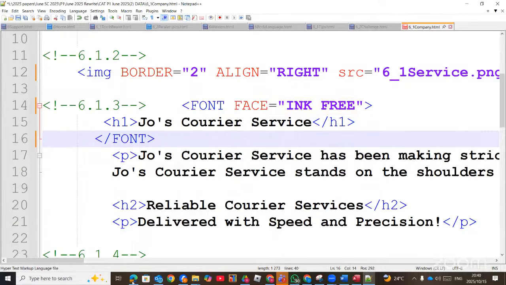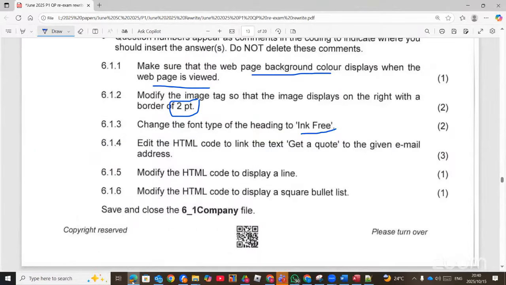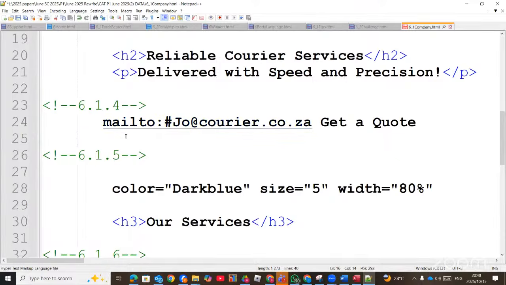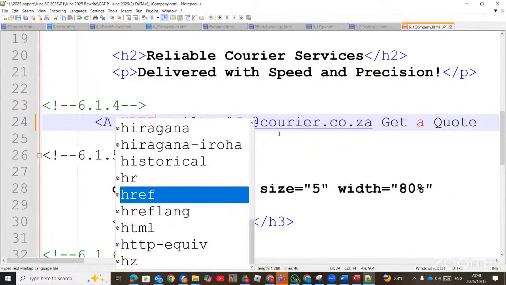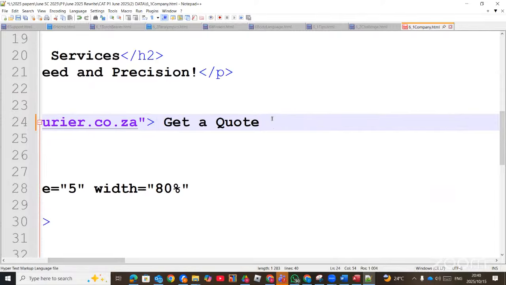Right. The next question. That's 6.1.4. Edit the HTML code to link the text, get a quote, to the given email address. So 6.1.4, the email address, like I told you, email address always say mailto. So we need to put a link here, which is a hyperlink reference, href, equals to this email address. Then you close it with the quote, and then you close this one so that get a quote will be in the middle. Then you close your A.